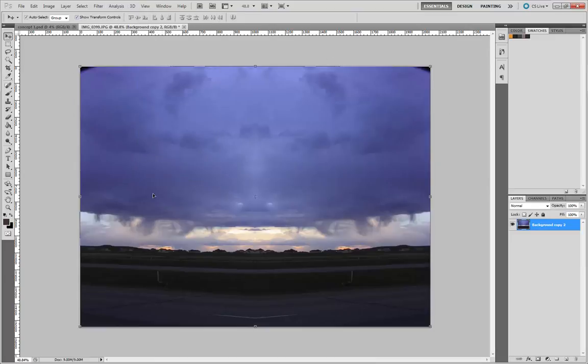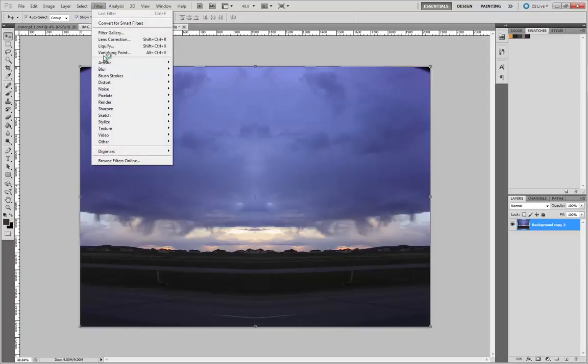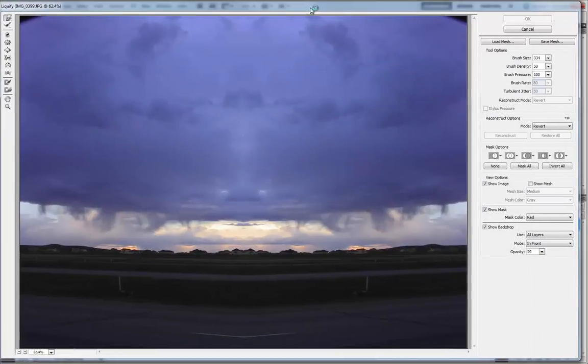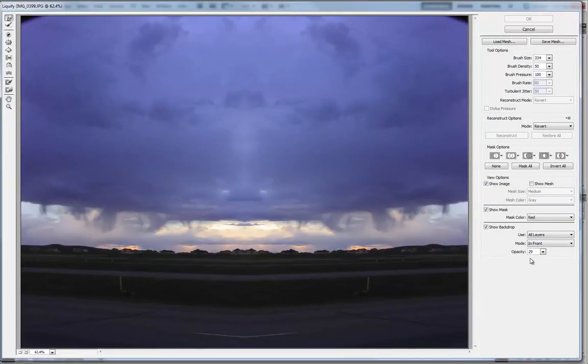Once this is merged together and it's selected in the layer palette, you can also tell that because the transform controls are visible on the outside edge of the image, we can go into Liquify. So it's Filter, Liquify, and another palette is going to come up showing the image with a set of tools on the right and a set of brushes on the left. And let's just go over some of these on the right.